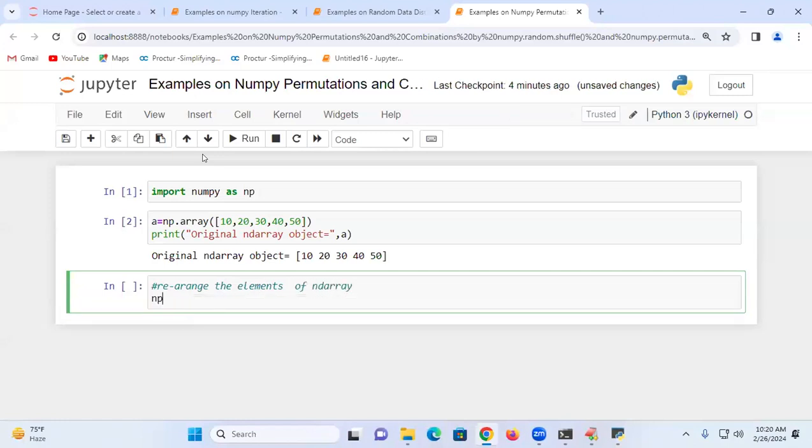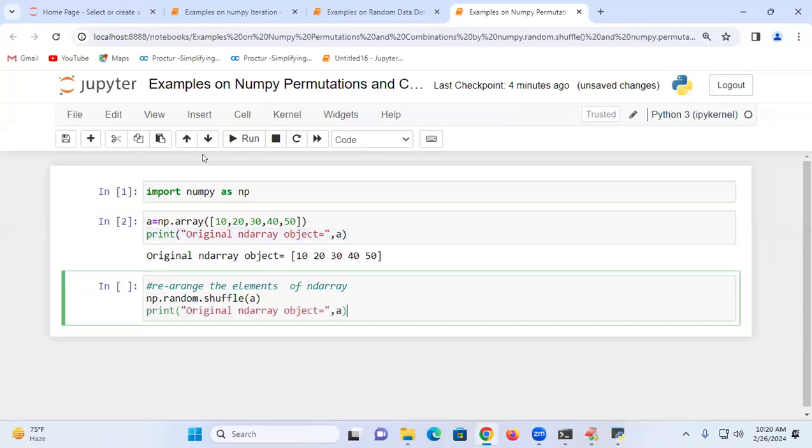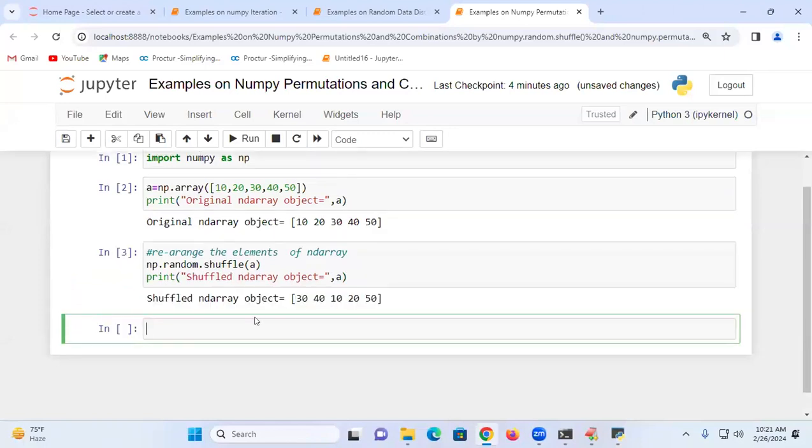How do you do that now? np dot random dot shuffle of what? Yes, random dot. Exactly. So np.random.shuffle of a. It is going to rearrange the elements in a itself. Print that now. Shuffled ndarray object, shuffled ndarray object content. So what is happening? Is it rearranged or not?